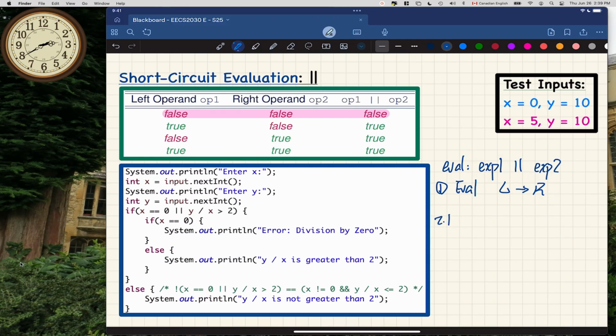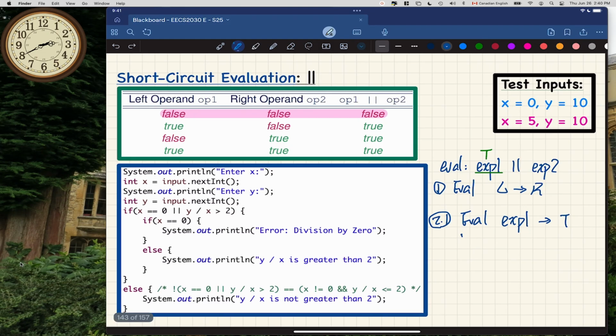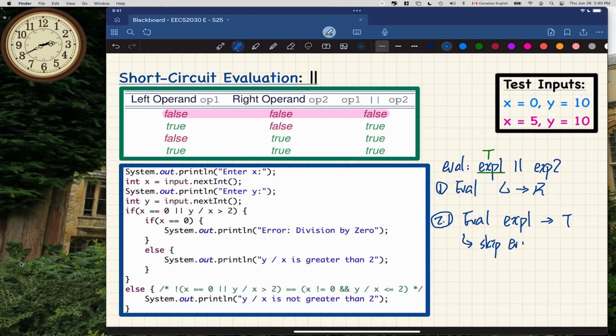Possibility number 1, I'll say 2.1 here. You evaluate the left-hand side, expression 1, and let's say that it evaluates to true. If this is already true, I know according to the truth table that it doesn't matter what the second operand is. It will just be true no matter what. So I don't need to bother with the second expression. In that way, I can simply skip the evaluation of expression 2, and the overall result for the disjunction will just be true. All right, that's case number 1.